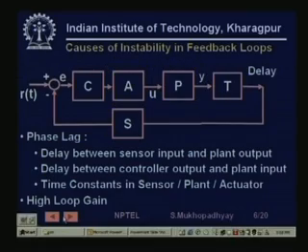So these are the major causes of instability in a process loop. Having seen that, now we have to take care of these and design a controller appropriately. Now let us look at performance. So what is the first requirement of performance?